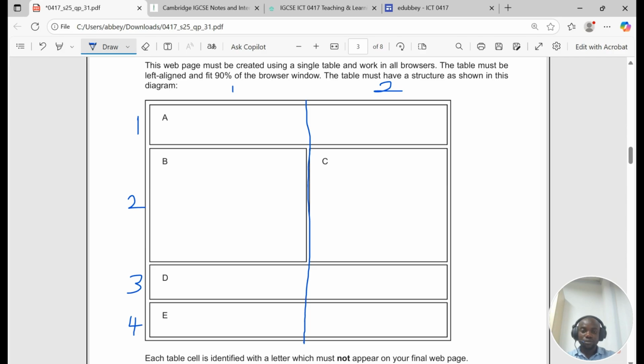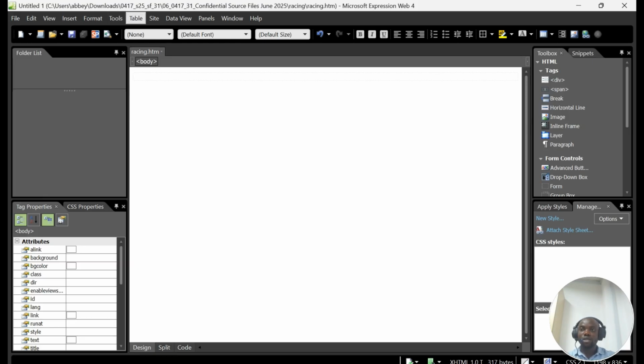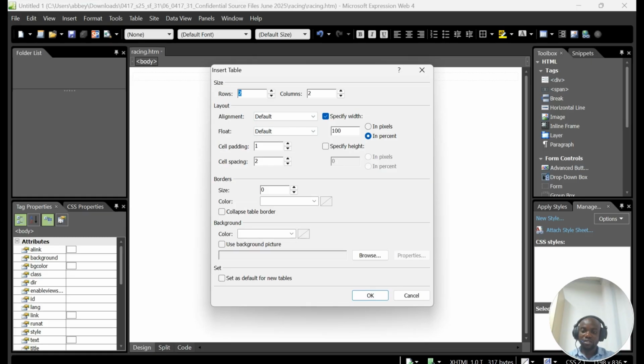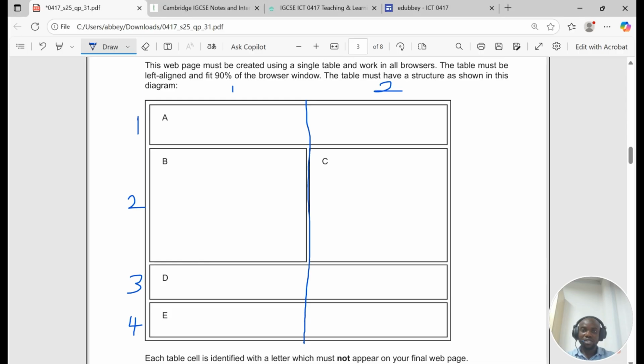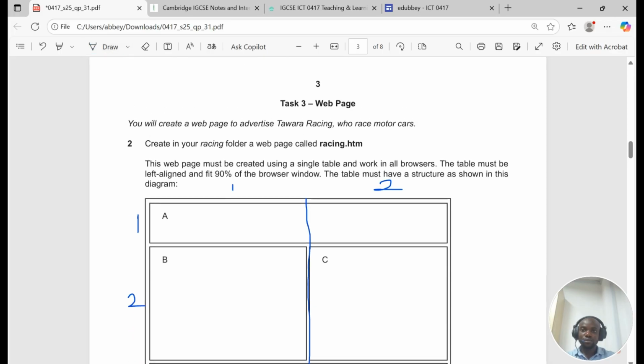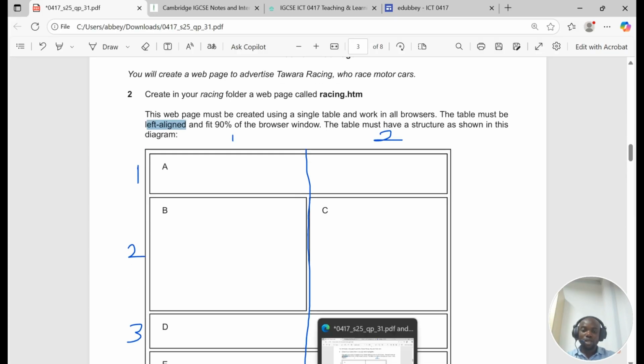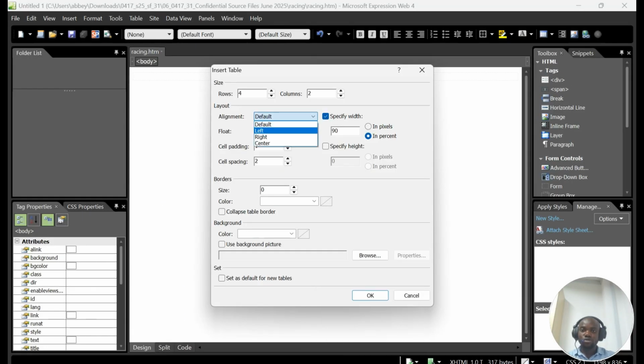Now, coming back to our website, click on table, then insert table. So we are having 4 rows, 2 columns. But according to the question, it needs to be 90%. The question says it needs to be 90%, not 100%. It's clearly mentioned here. 90% of the browser window, and it must be left aligned as well. Now, we choose the alignment to be left align. Alignment left, then 90%, then press OK.